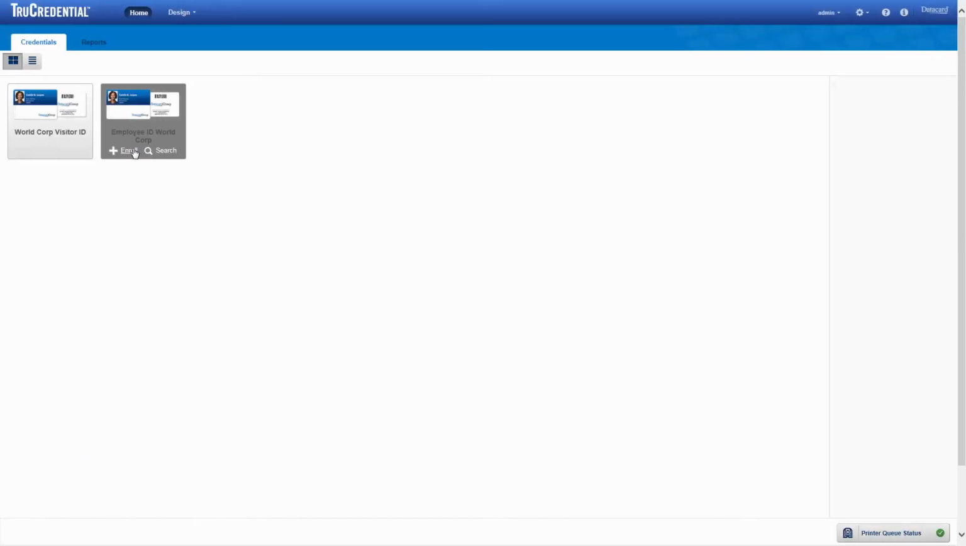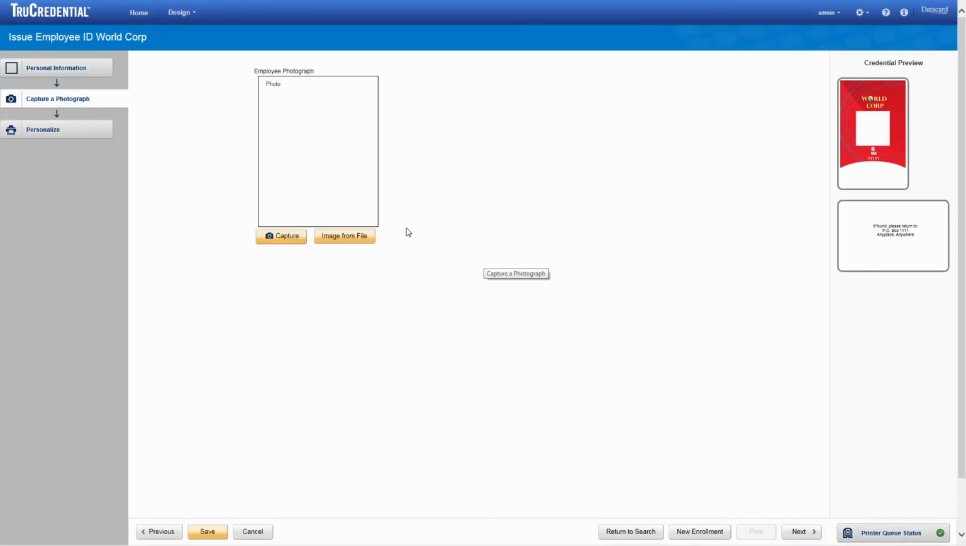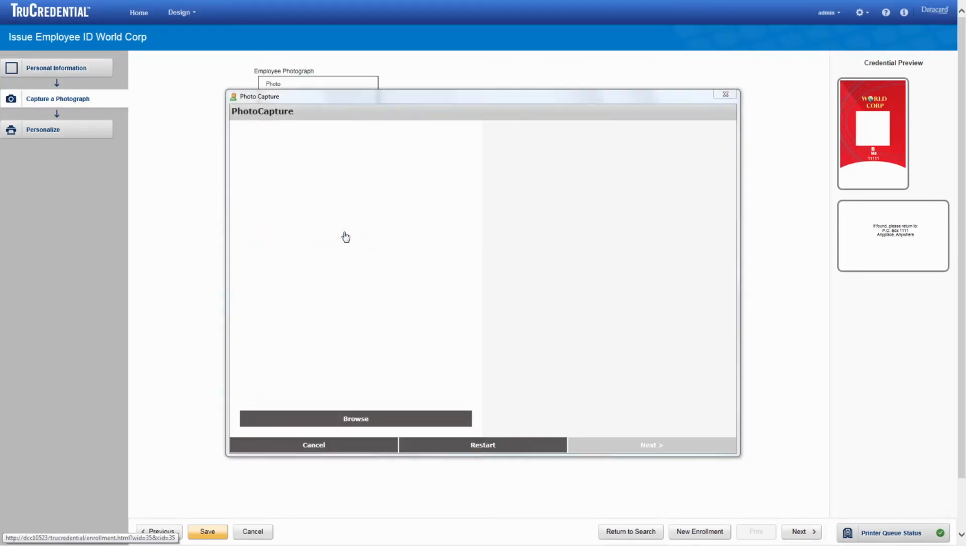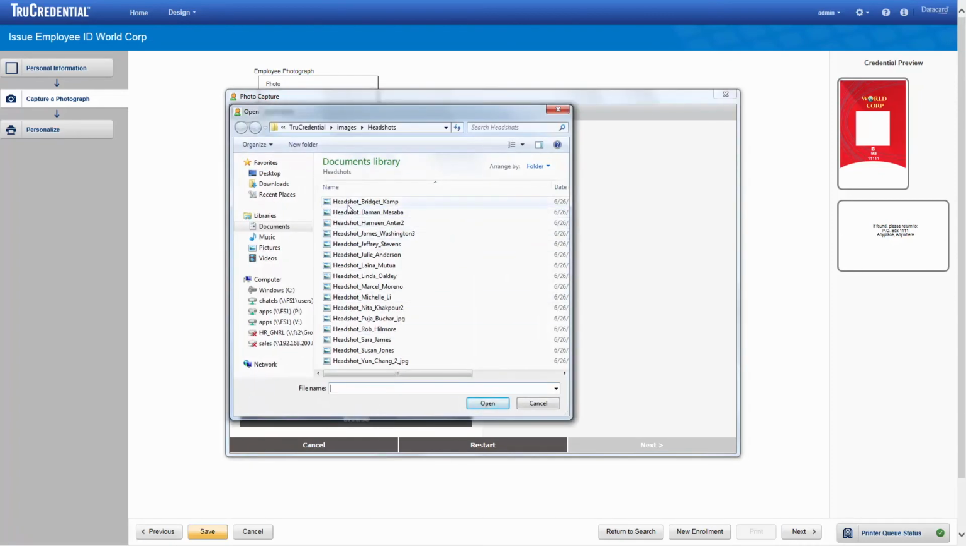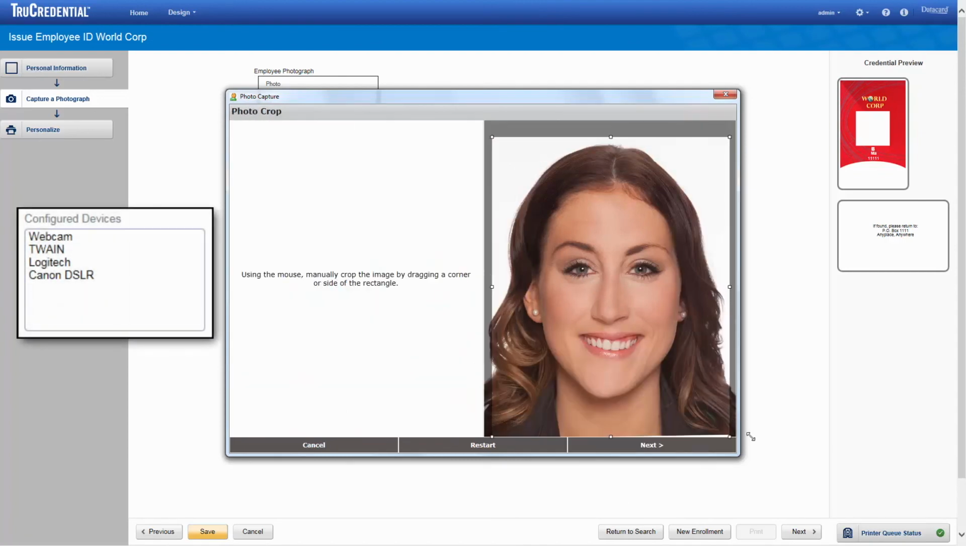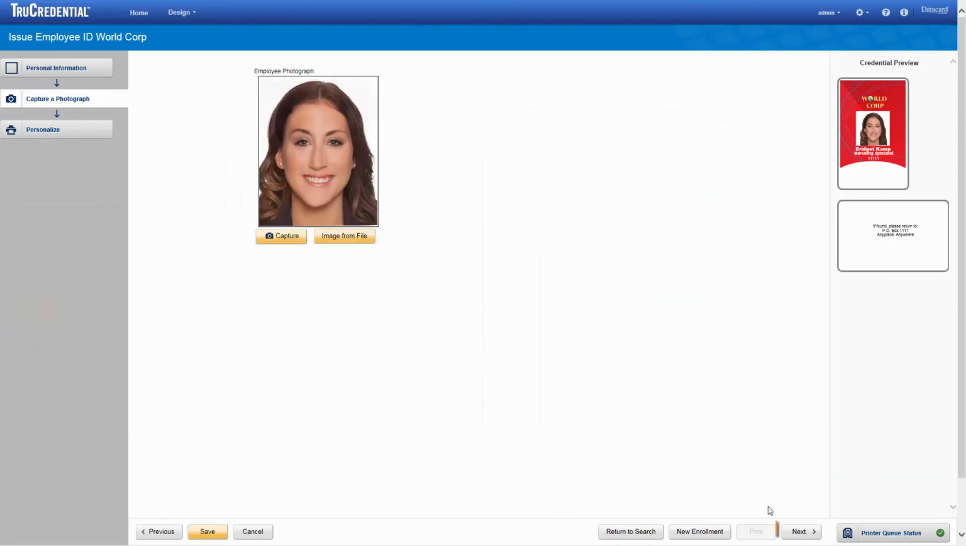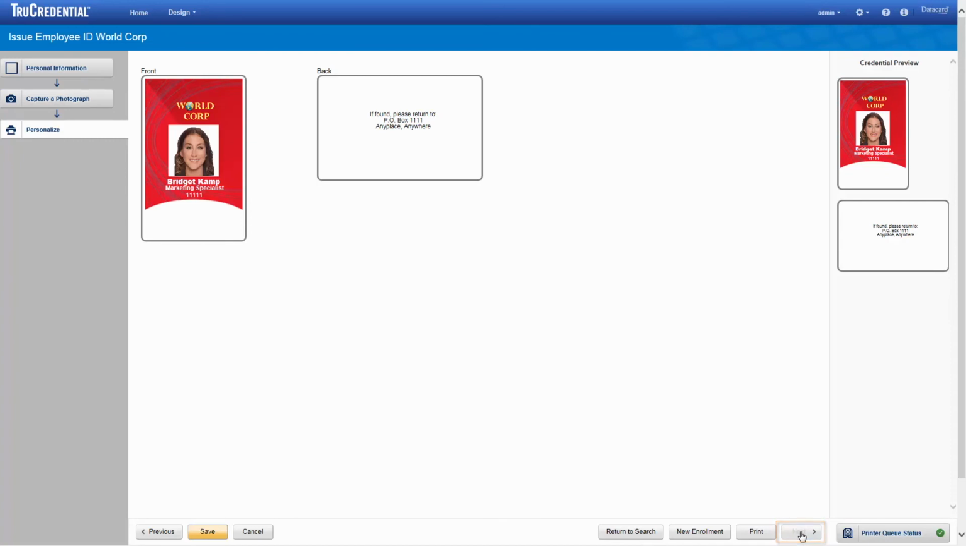To issue a credential, click Enroll to display its workflow. We fill in each of the fields on the Personal Information step and then click Next. We capture a photograph either with the webcam or other capture device or by using a picture from a file. Quick Start automatically configured the devices for use. After we have the photograph, click Next.